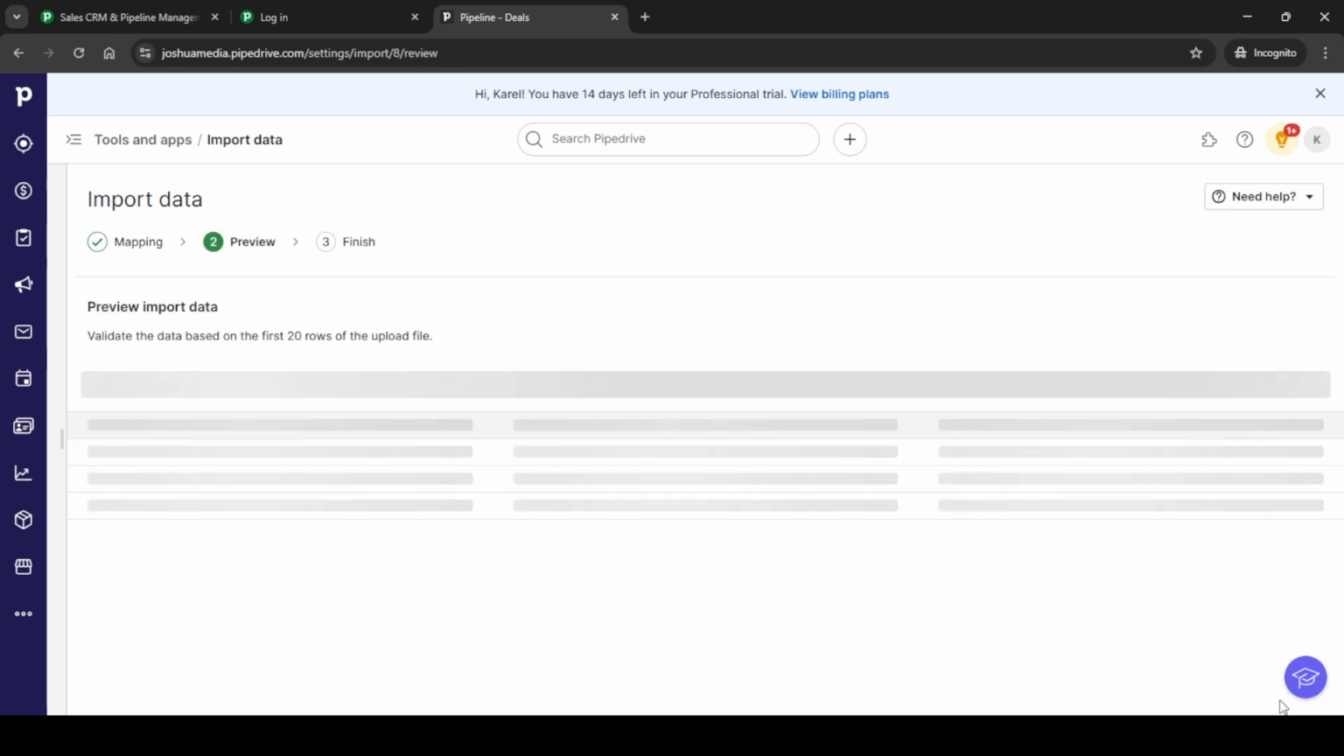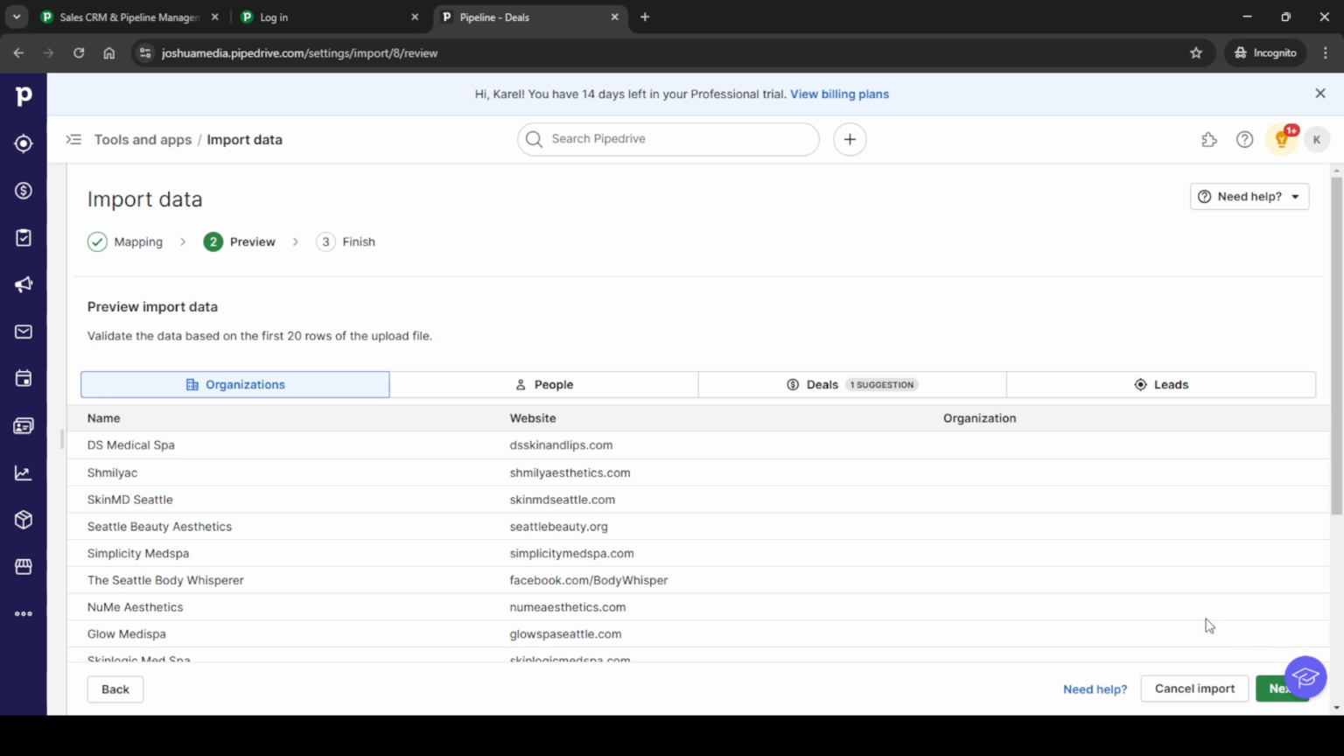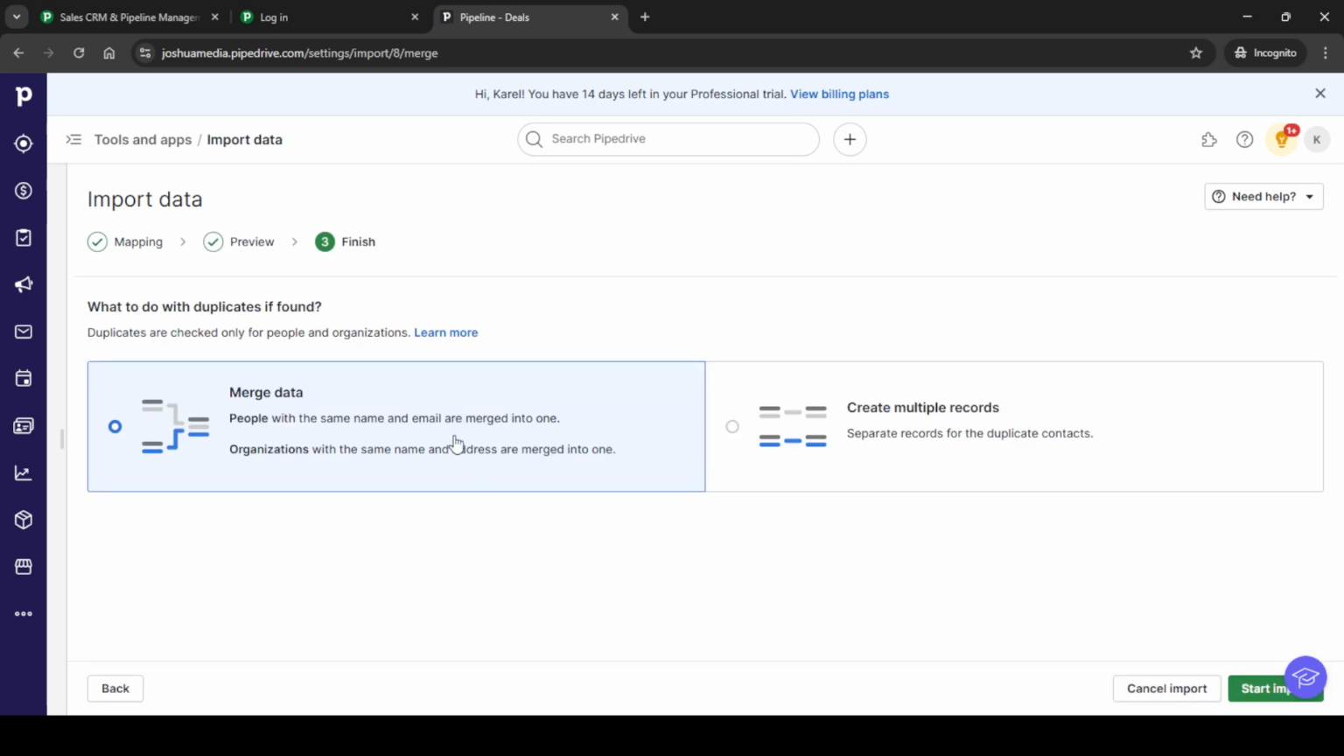You're getting closer. You'll be prompted to merge data at this point, which allows you to combine information without duplicating records. This feature can be quite a time saver. Clicking Merge Data ensures that your existing data remains clean and organized without unnecessary duplicates.